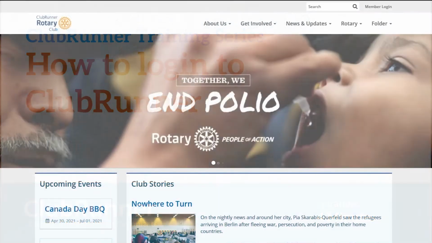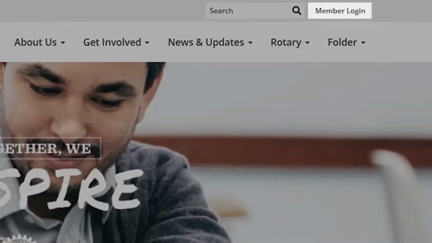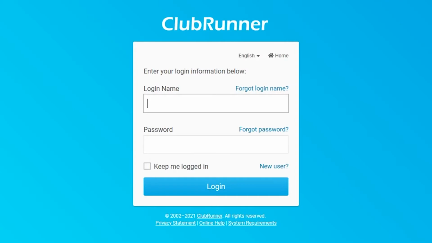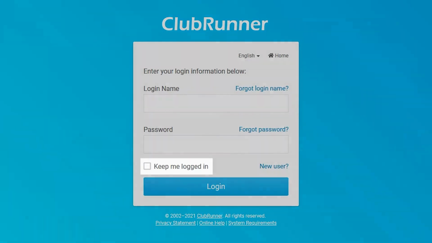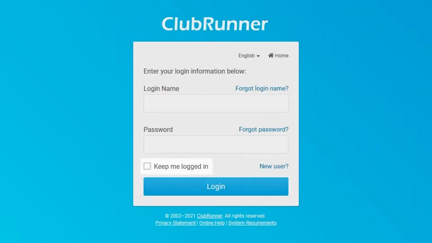To begin, you will first need to visit your club or organization's ClubRunner homepage. In the top right corner of the homepage, you will find a link that says Member Login. Click on this link to be brought to the ClubRunner login page. Here, you will be able to enter your login information, including your login name and your password, into their corresponding fields. Below the password field, you will also find a checkbox that says Keep Me Logged In. By selecting this option, you will not be logged out of ClubRunner, even after closing your web browser. This option should only really be used on a private computer, so as to prevent others from accessing your ClubRunner account. Next, we can simply click on the Login button to finish.